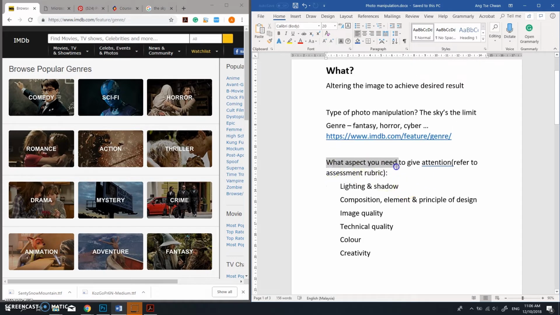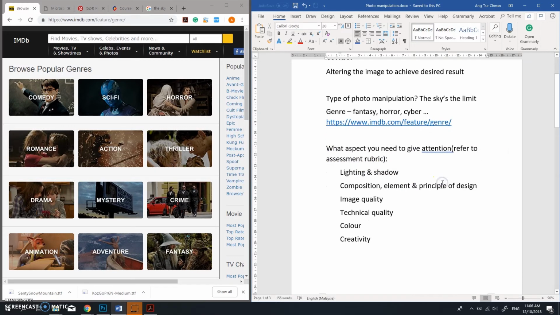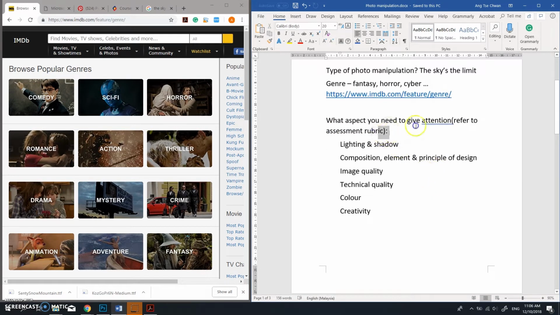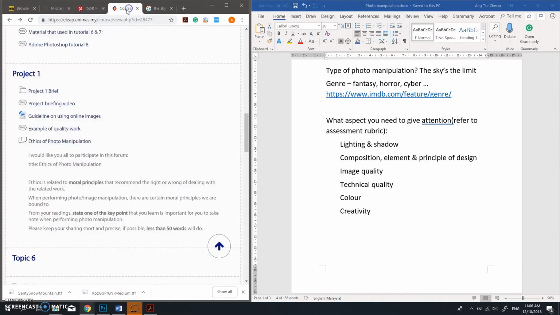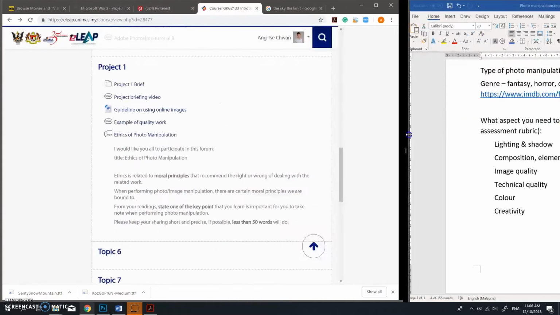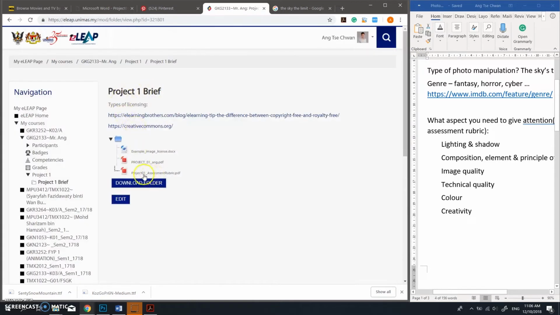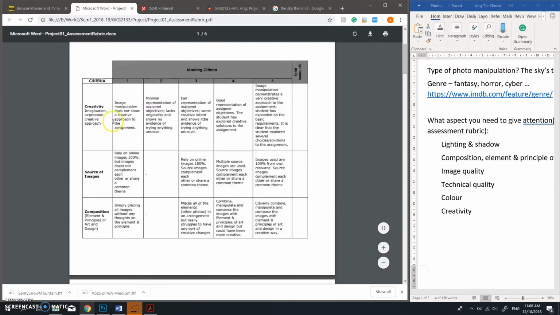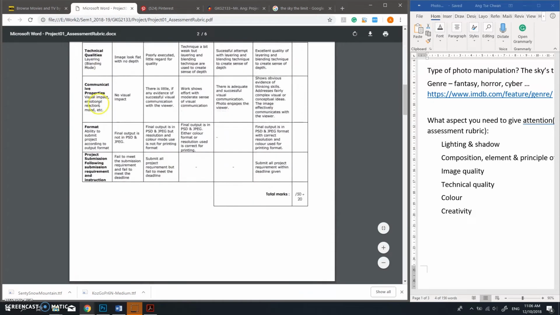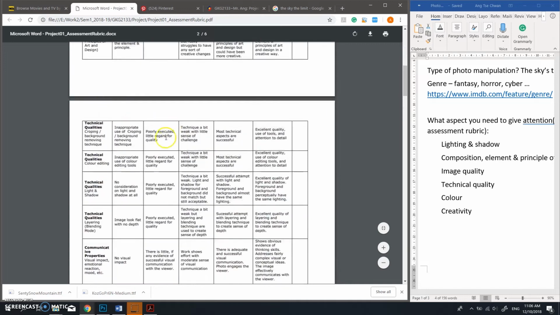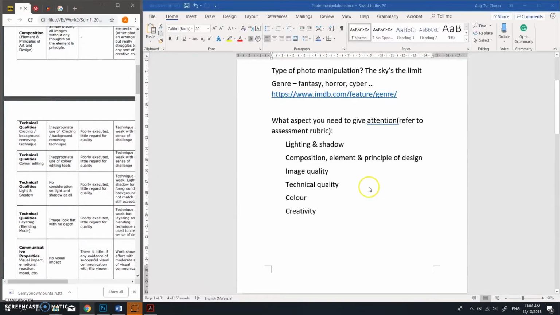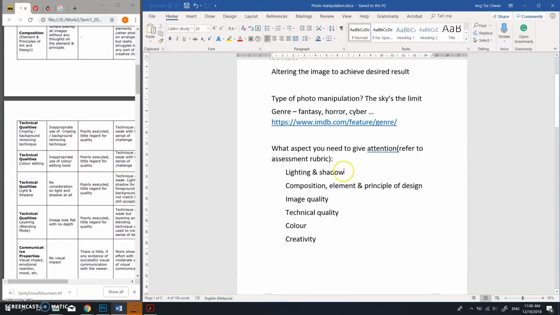And what aspects you need to give attention to: you can refer to the assessment rubric that I uploaded on Ellipse. On the Ellipse project brief, there's a rubric here. Please check it out. These are the criteria you will be assessed on, so you can read them and set them as your guidance. But a few things I would like to mention here.